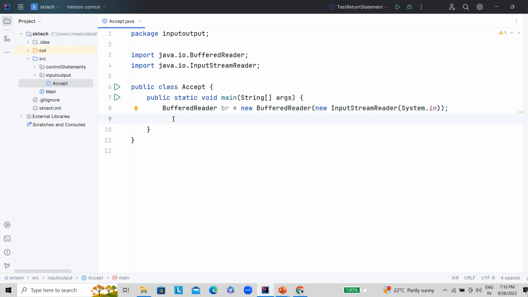Okay, now using this BufferedReader, we can read one character only, right? So how can we do it? Let's ask for the character and read it. Let's write a statement like System.out.println. Let's write a message to the user so that it will be very visible and clear for the end user. So let's write something like "Enter a character", because we are expecting to read the character only.